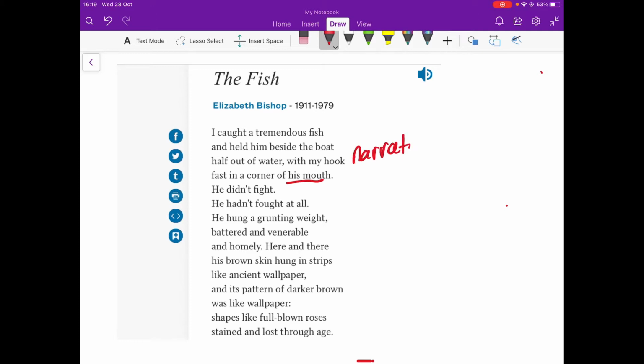A lot of Bishop's poems, like a lot of poems, she's simply telling a story. So she's creating the image there. There's a fish, and he's half out of water, half at the side of the boat. There's a hook in the corner of his mouth. "He didn't fight. He hadn't fought at all." The fish has given up. There are times, I suppose, in life when we all give up. The fish has decided he's not fighting anymore.